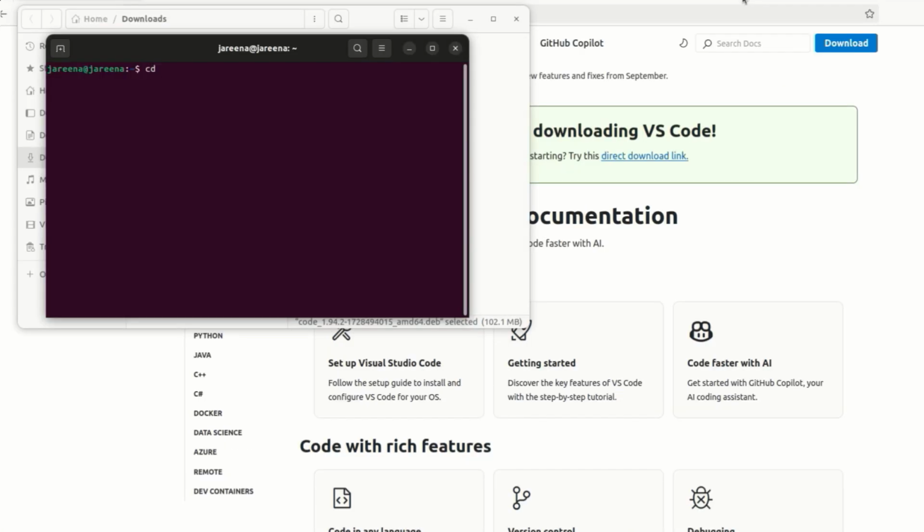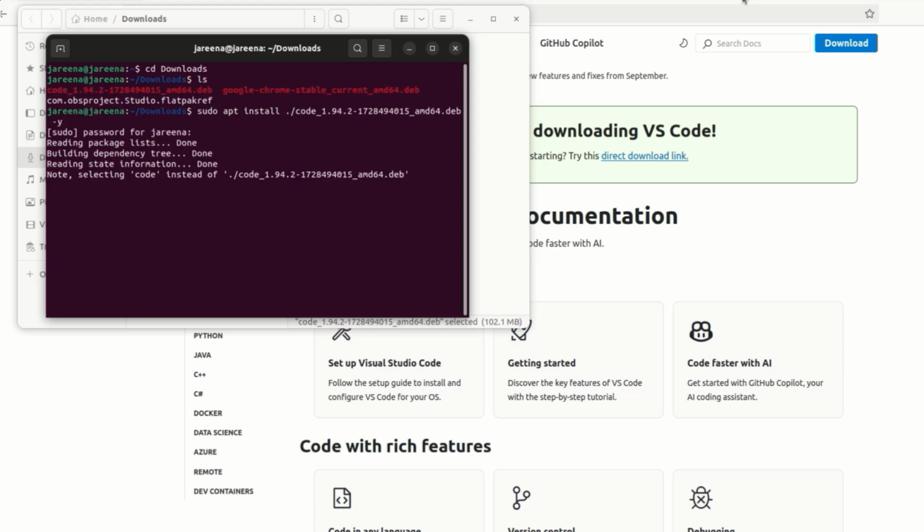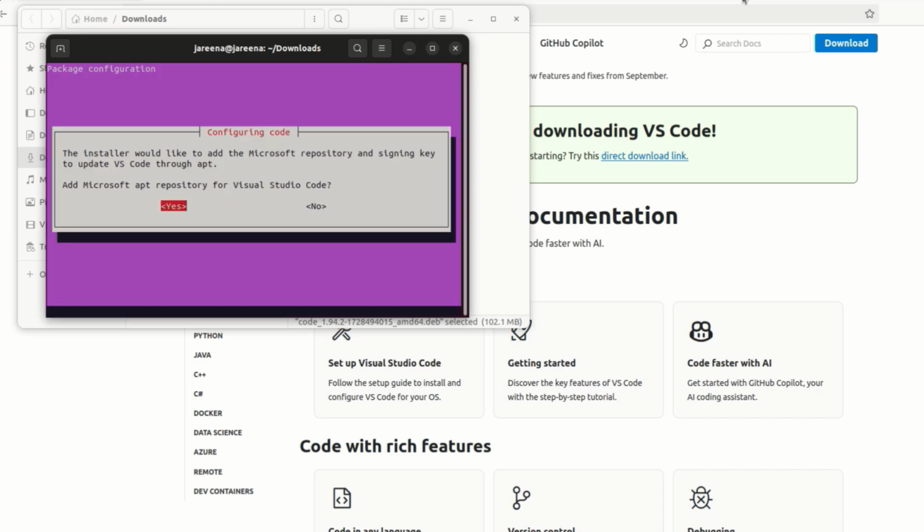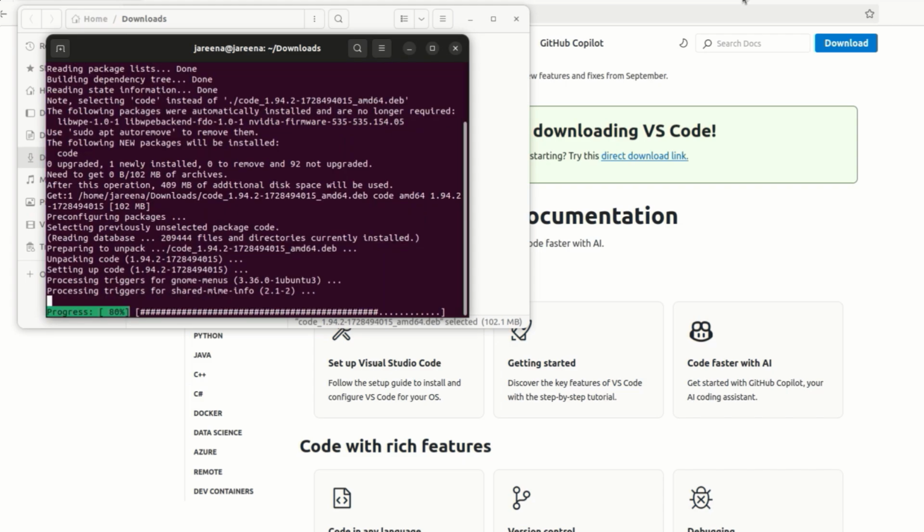Open terminal using Ctrl-Alt-T. Use the command cd Downloads, press Enter. Provide the ls command to list the files in Downloads. Now use the command sudo apt install ./code and press Tab. This will automatically complete the file name. Now provide Y, press Enter.